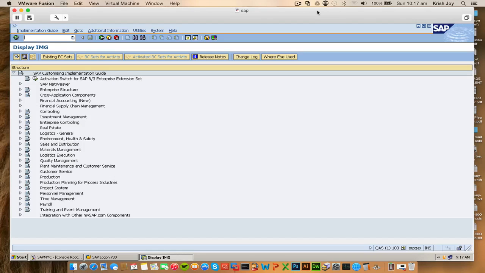So first of all, the transaction code for dunning is FBMP.